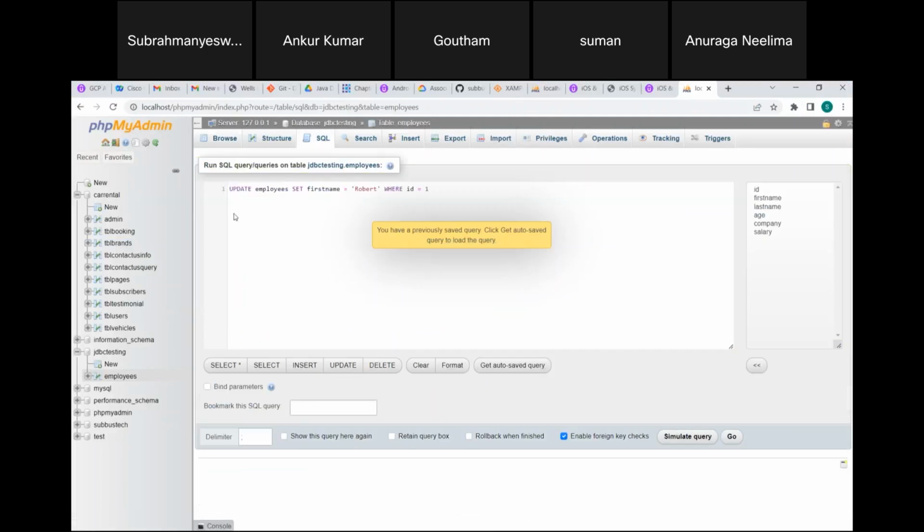I'm using UPDATE employees SET first_name = 'Robert' WHERE id = 1. That means the first name for the first record will be updated to Robert. If you don't use this WHERE condition, all the rows will be updated with the first name Robert. So while using the update query, you have to be very careful and use this condition correctly.